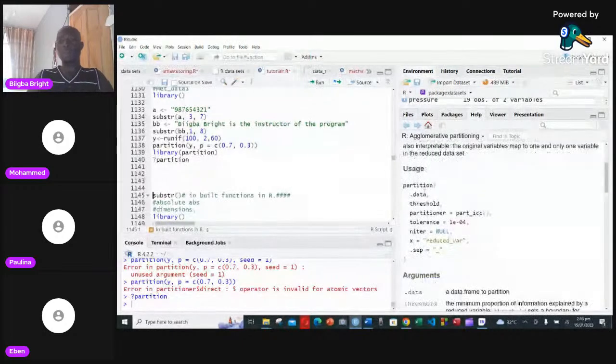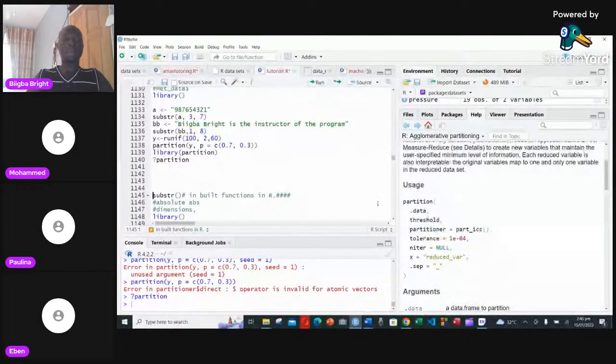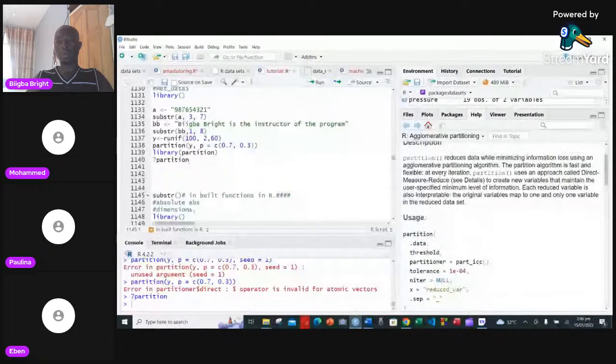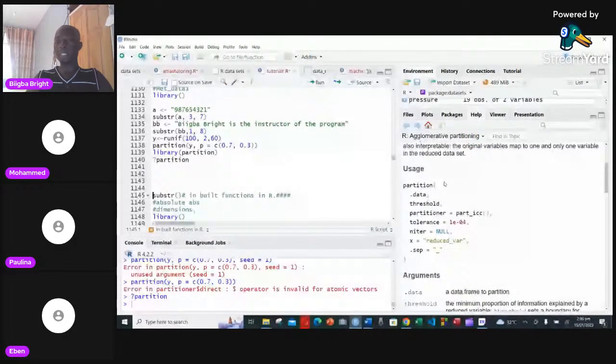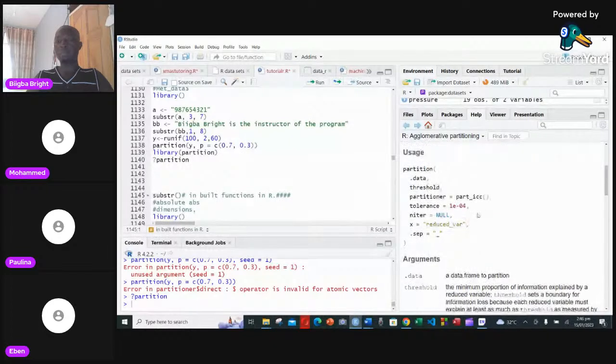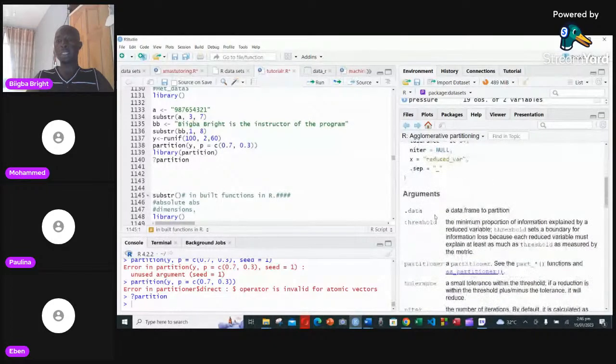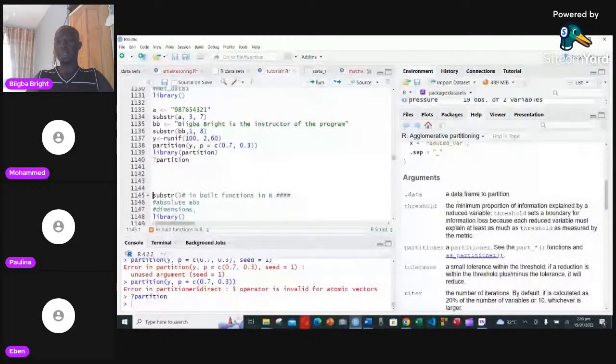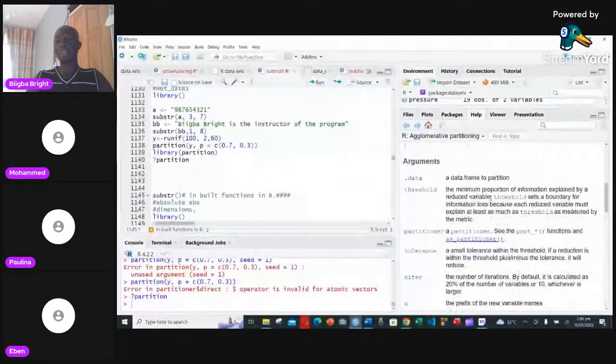Okay, so now you have the usage here. I mean, we can all do this: question mark and then partition, and then it will go to this side on your right bottom window. So it will tell you how it's going to be used. So you have partition followed by data, followed by the threshold, like a partitioner equals to path, and all those things. So now the data is supposed to be a data frame.